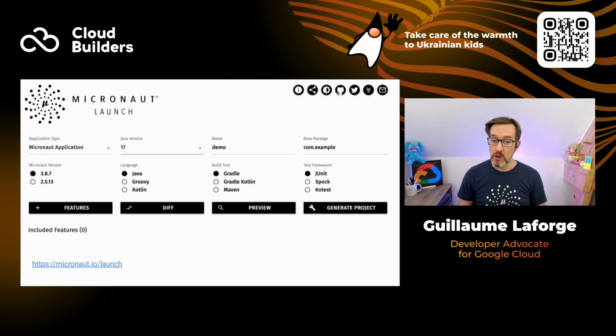Then you can pick the language: Java, Groovy, Kotlin. You can build with Gradle or even the Kotlin DSL for Gradle, with Maven as well. For testing, you can use JUnit if it's pure Java, maybe. Spock, it's built with Groovy, but you can use it for any language that you may use in your app. Or Kotest, which is a better fit when you develop a Kotlin application. And you'll be able to click preview to see what it's going to generate.